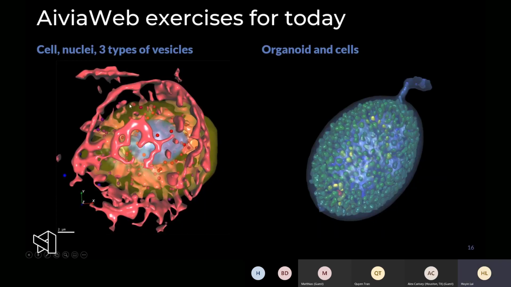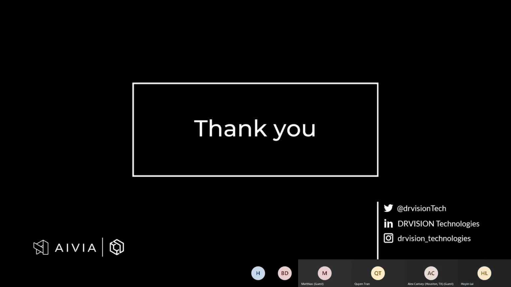As I mentioned, we're going to go through 2 different exercises today. The first one is the gastric gland organoid image. We will try to detect the cell, the nuclei, and 3 different types of vesicles. And then we'll end the presentation with the Drosophila egg chamber, where we will detect the whole egg chamber as our whole cell, in a sense, and the individual cells as vesicles in this case. So thank you very much.